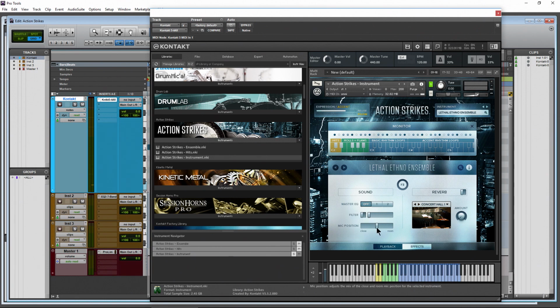Mic position, same thing, except this time we have a slider. Close or room. To room. Put it somewhere around there. And then reverb. Switch it on, choose your type, and the amount. All there is to it. Okay, and that is Action Strikes. That's everything you really need to know.